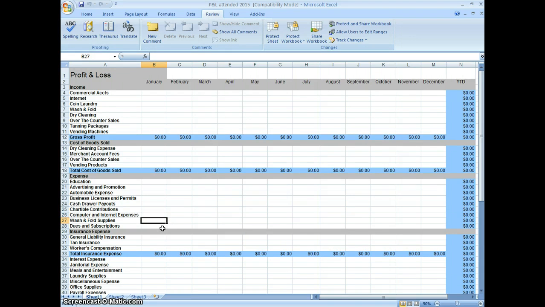Wash and fold supplies, that's simply any bags or detergent that you're purchasing. Dues and subscriptions might be magazine or a newspaper that's delivered daily. Insurance is your business owner's policy. You're going to have a separate tanning insurance policy and workman's comp for your employees.